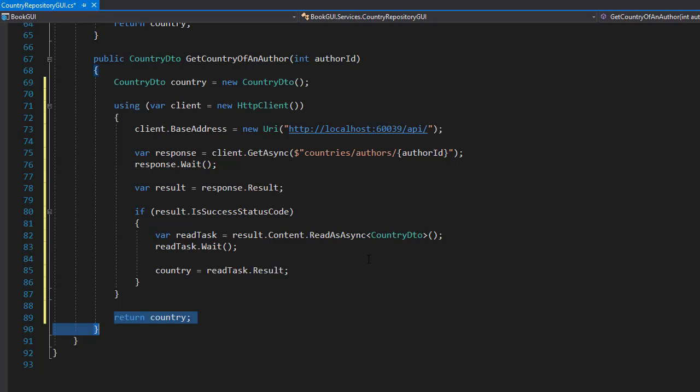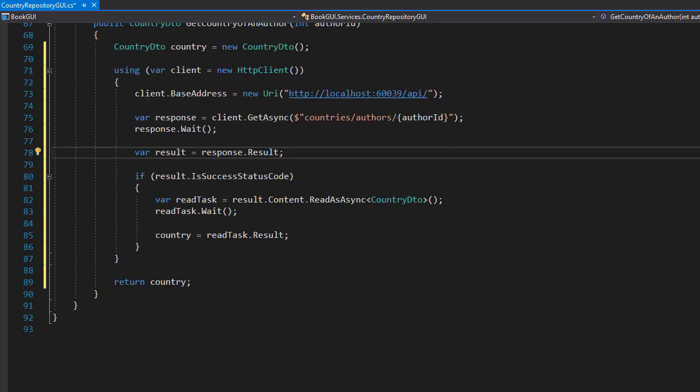We could actually place this method into the author repository, but since we are returning a country, I find it better to have it in the country repository, even though it will be actually used from the authors controller. So for now, we're done with this method, and next, let's code the last method in the country repository, which is getAuthors from a country.